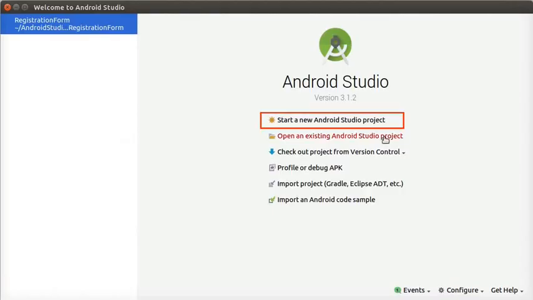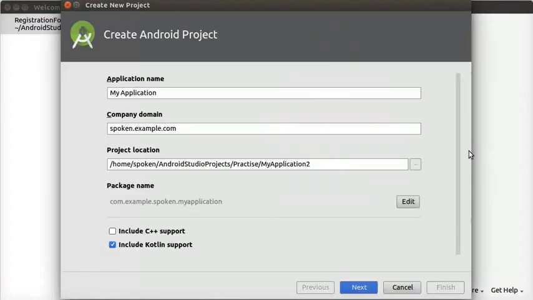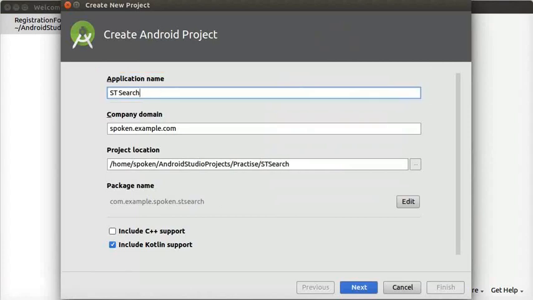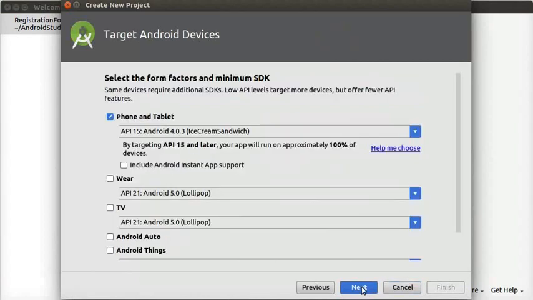Click on Start a new Android Studio project to create a new project. Enter a new application name as ST Search. Repeat all the steps as we did earlier. We will keep the default value for the remaining fields. Click on the Next button at the bottom of the window. Again, click on the Next button.